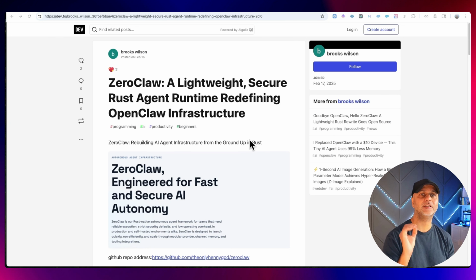Next up on the list is ZeroClaw. I came across this on dev.to's blog, so I'll link this blog.